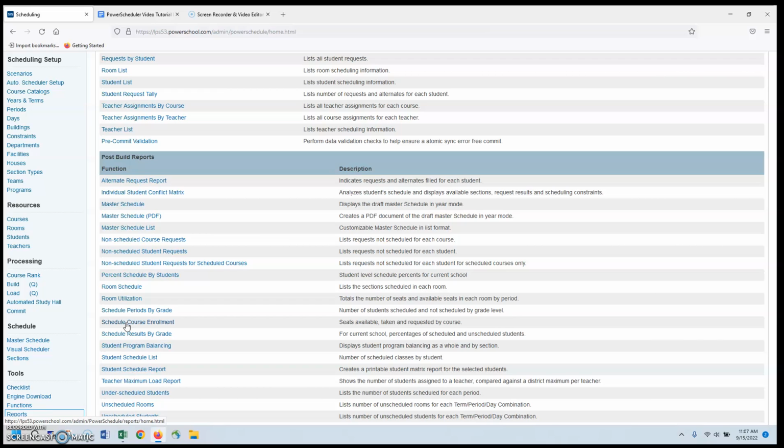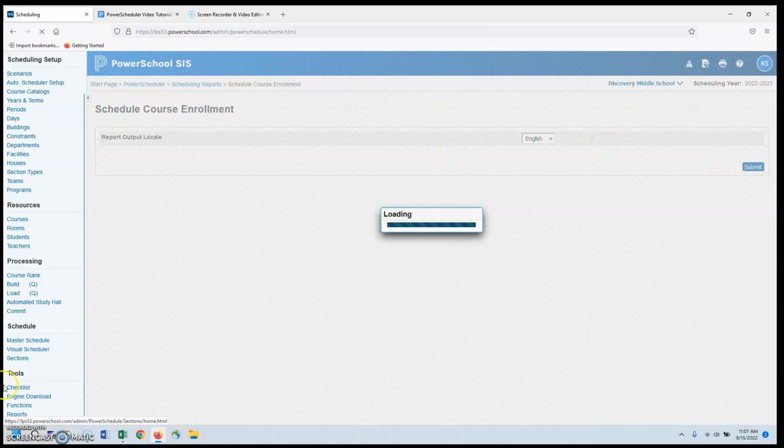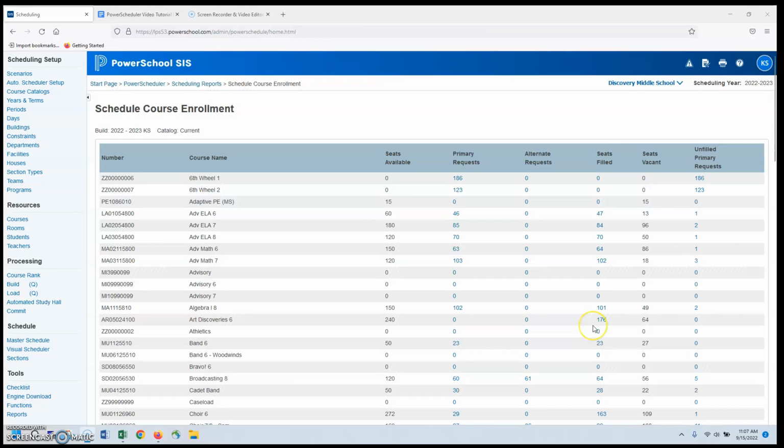So we're just going to click on Schedule Course Enrollment. There's no confidential information that pops up. Once you get to this screen, you go ahead and hit Submit. I'm going to pause while it runs. All right, for a 700-ish student middle school, that took about 15 seconds to run. The bigger your school, it will probably take a little bit longer.